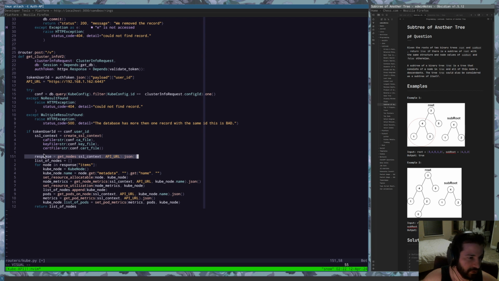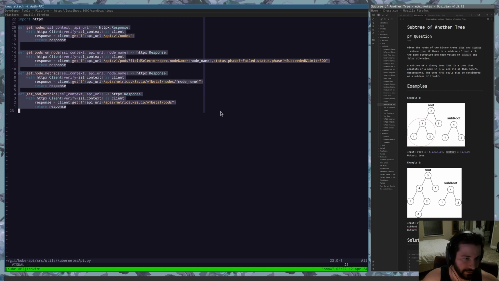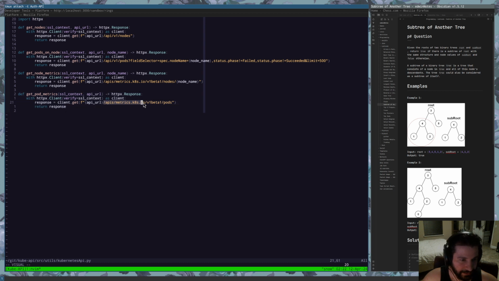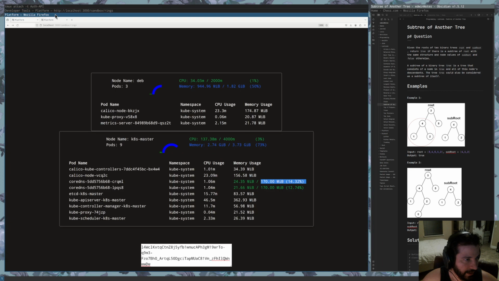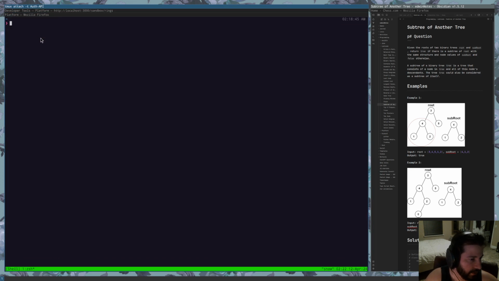Right, so the new stuff. I believe we've gone over this part too, but we have all of these API routes that we use. The newest one is that now we actually do query the API's metrics server that we didn't actually have before.